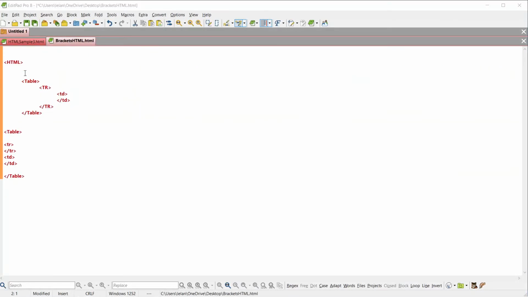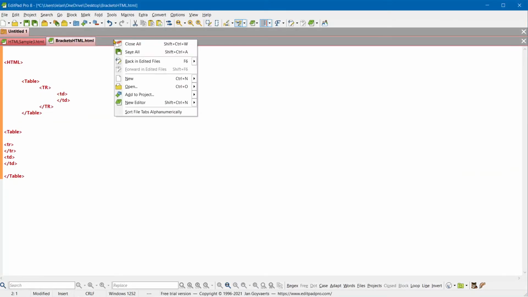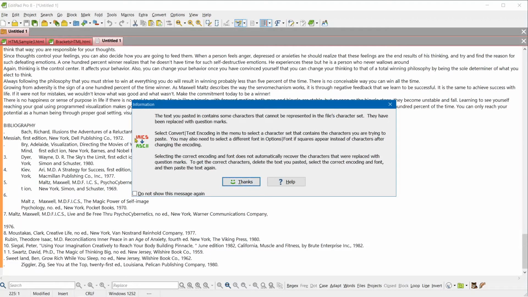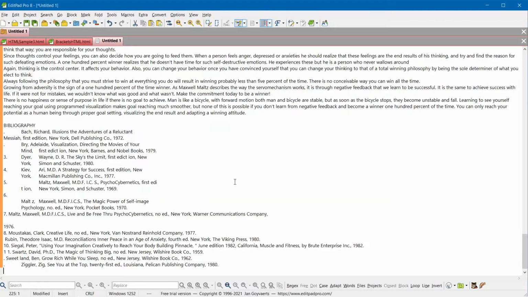Okay, I'm going to demonstrate some of the search features here, and I'm going to add a new file. I just copied a bunch of data from my Word document over, and I'm going to put it here into EditPad Pro just so we can have a large arena of text to search through. But take a look at this. When I do this, it comes up and tells me that I have some characters that aren't ASCII, and it tells me to select convert text. I'm trying to paste, and it says they've been replaced with question marks. So it says go to convert and then choose what I want to convert, and I say thank you.